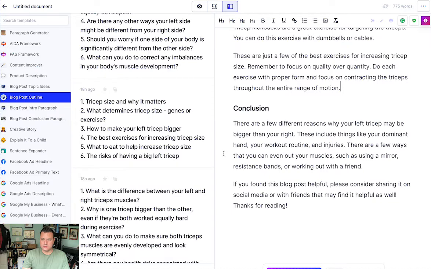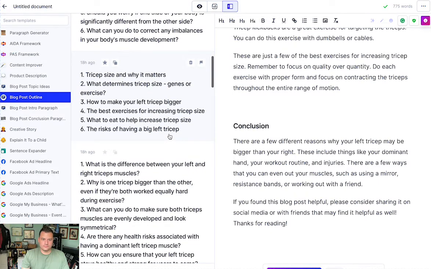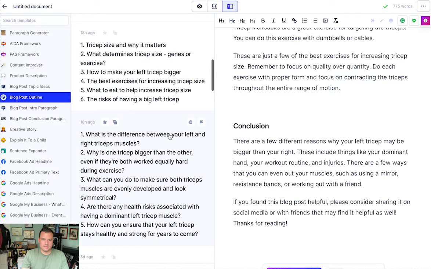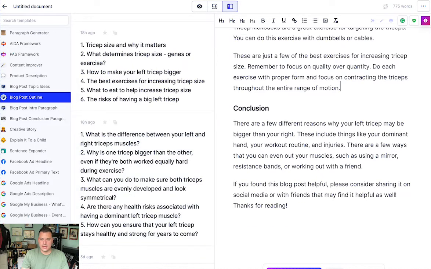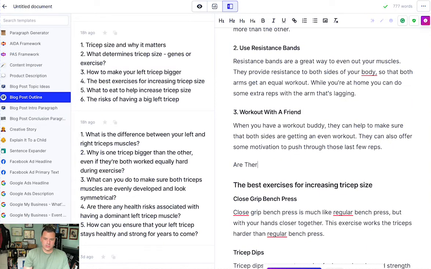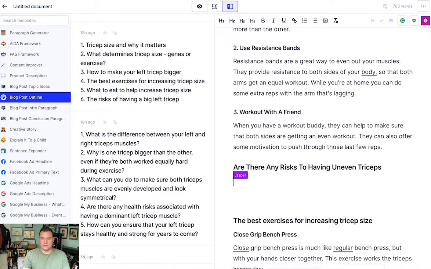All right, so that's 775 words, and we're at about 15 minutes. So let's see, we can add something else in there. We can put, are there any risks to having uneven triceps? And I don't think the answer is yes, but let's see what it comes up with.